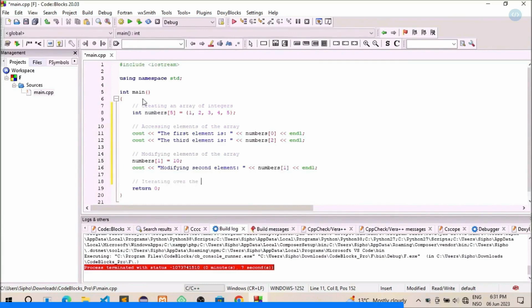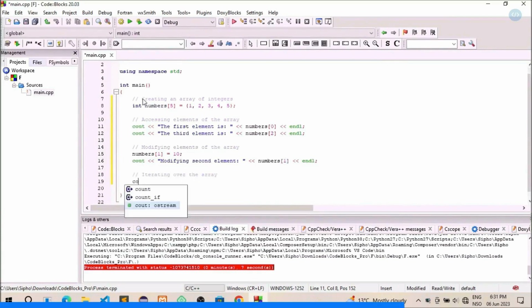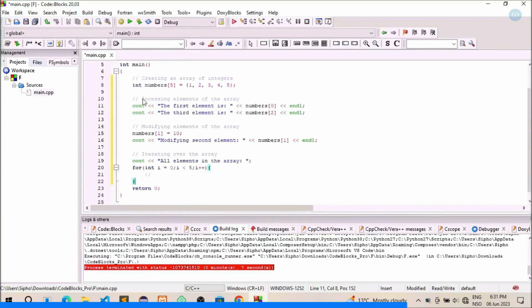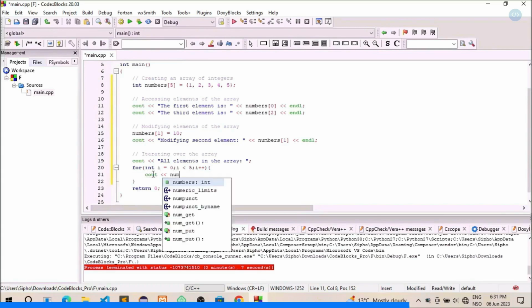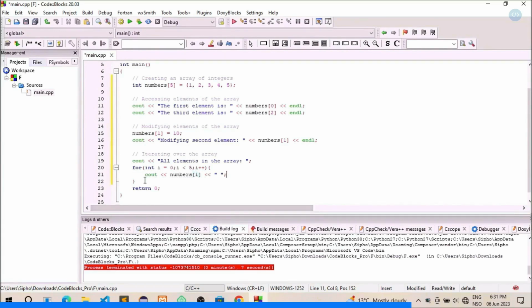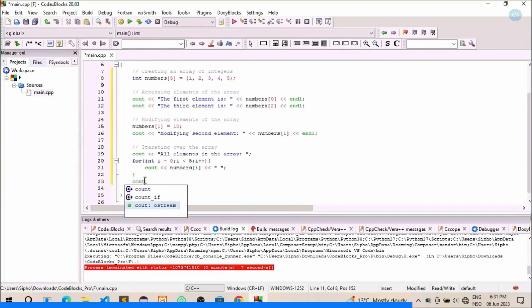Iterating over the array. Output. All elements in the array. Add for loop. Output. Numbers index I space. Output. End line. Run that.